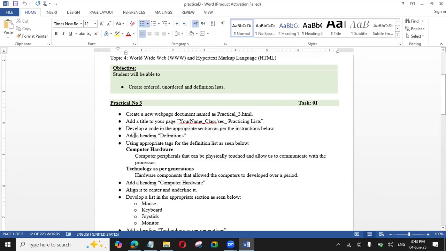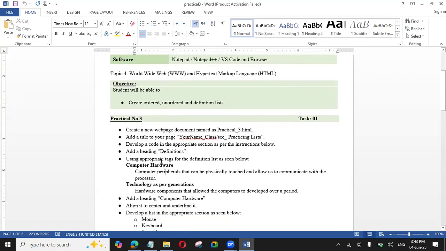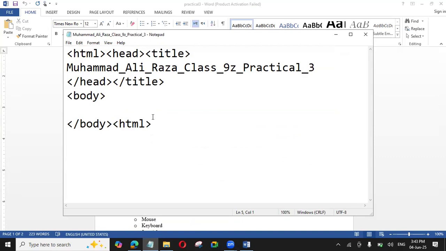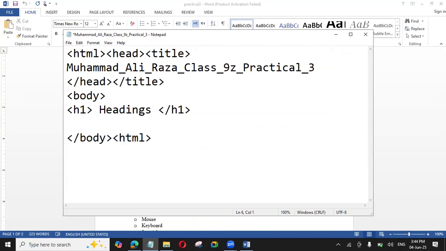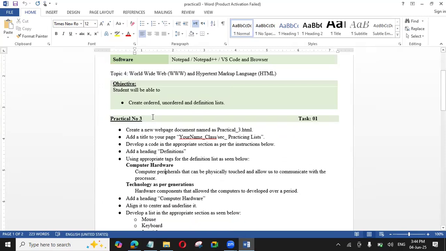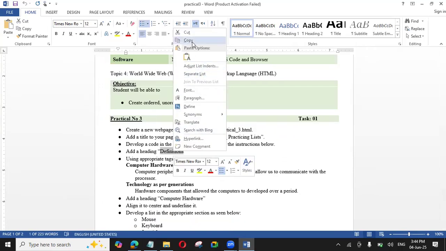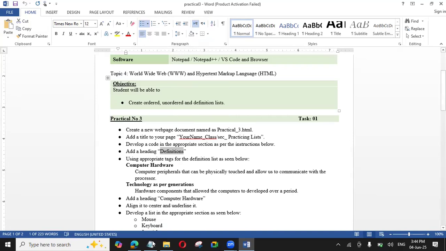Okay, add heading definitions. Let us write definitions as the heading. So I'm going to use h1 as the heading tag. You can use h2 as well. It's not a hard and fast rule. So h1 heading, and h1 is closed here. Sorry, my heading should be definitions, so let me copy it and paste it over there.